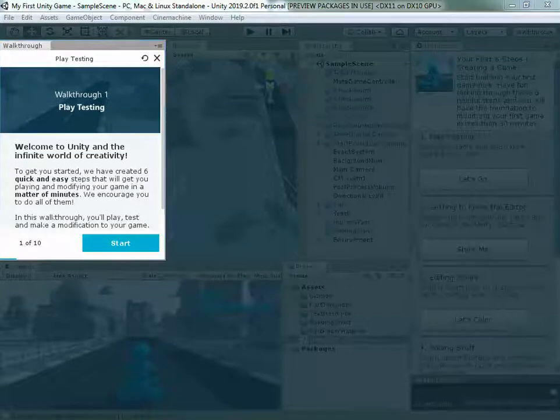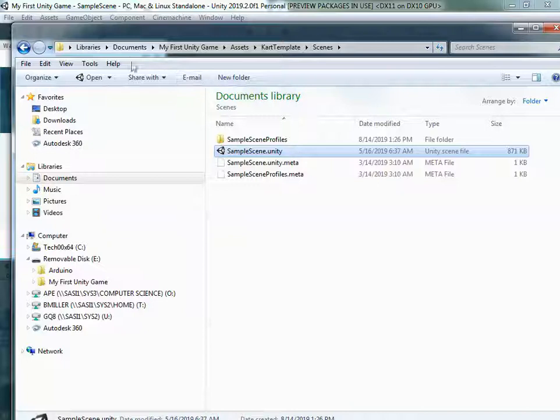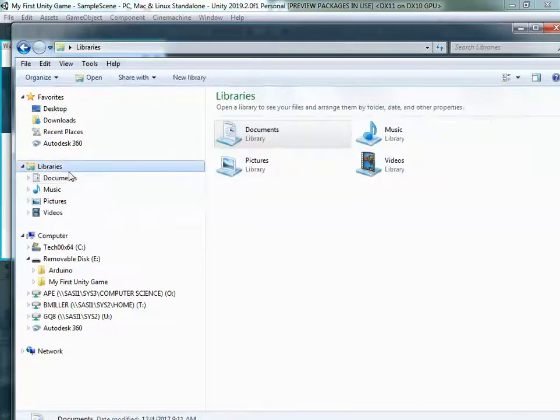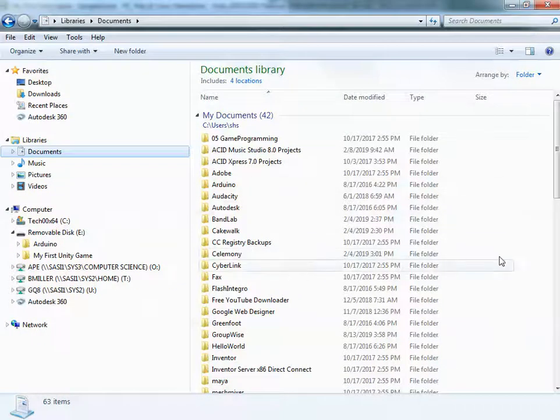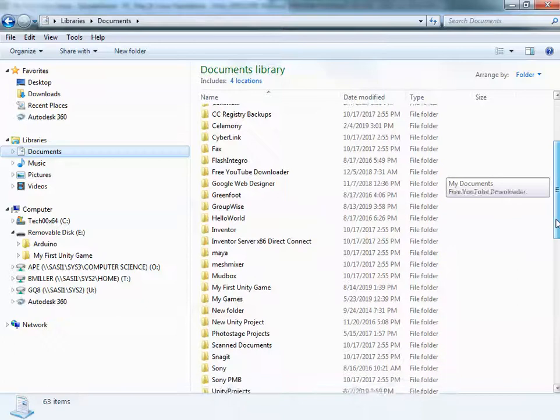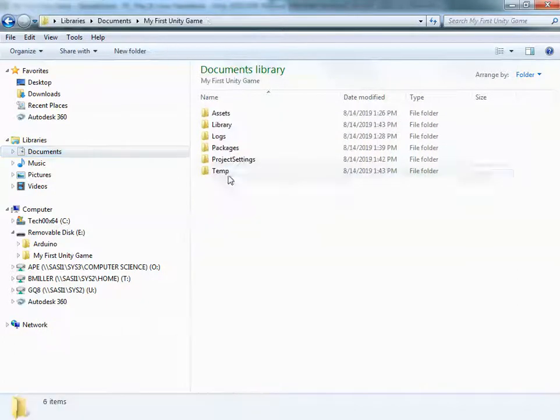All right, so here's what you do. You go onto your computer, and you're going to go into the documents. You're going to go into My First Unity Game, if we can find it. Okay, right there it is, My First Unity Game.